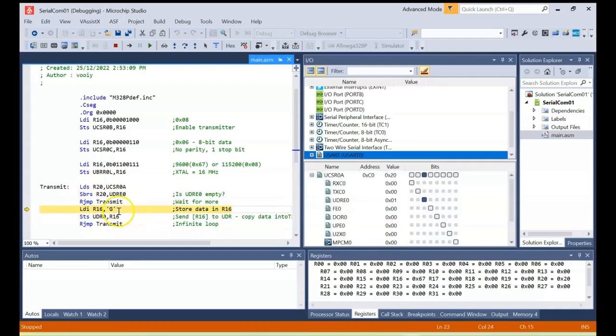So load this character uppercase G into R16. We won't see G in R16. We will see the hexa equivalent. So watch out for R16.